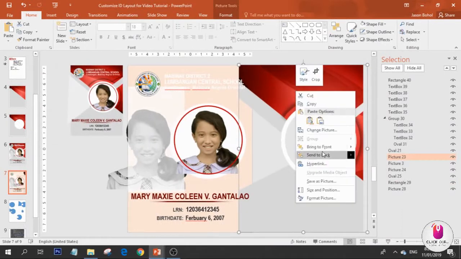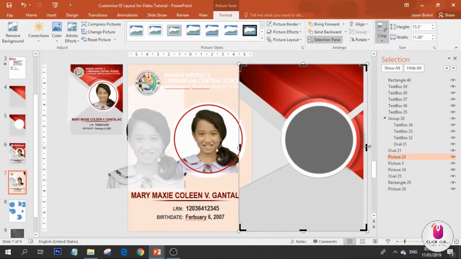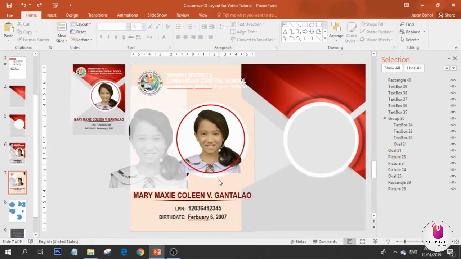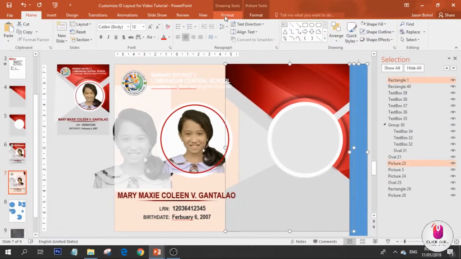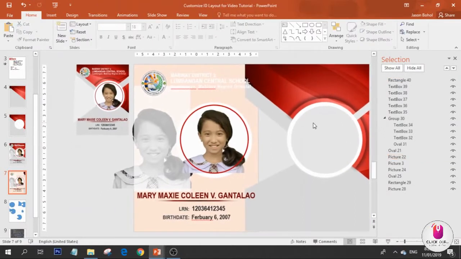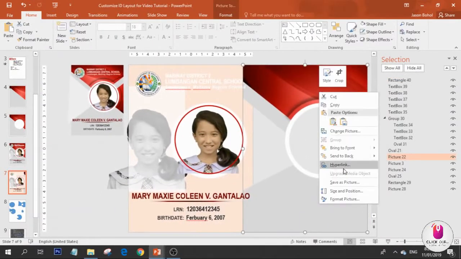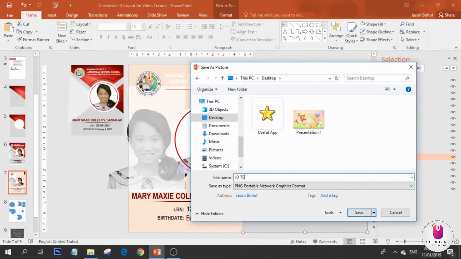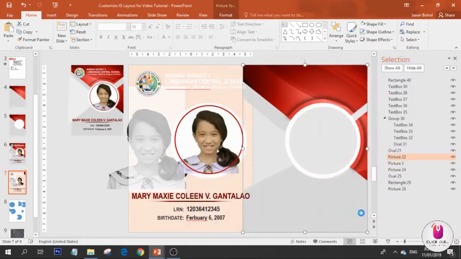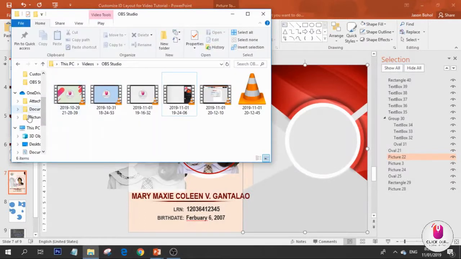Let's save this as a picture. I'll crop it first. Wait. Oh, why is that? Okay, I'll just add another shape. So for this one, and then this one. Then subtract. How do we save it so it's transparent? Day 2. Then save picture as ID template. So, we can check it here. We have a template.